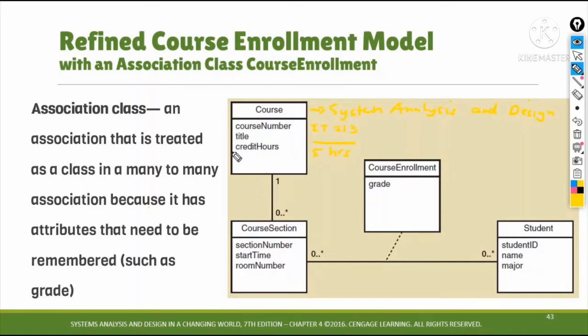And this one course can have 0 to many sections. So for example, let's say we have two sections, section A and B. So it has a section number, let's say that's 2A or 2B, start time and room number. And for this course section, it has 0 to many students. So of course, there could be many students.